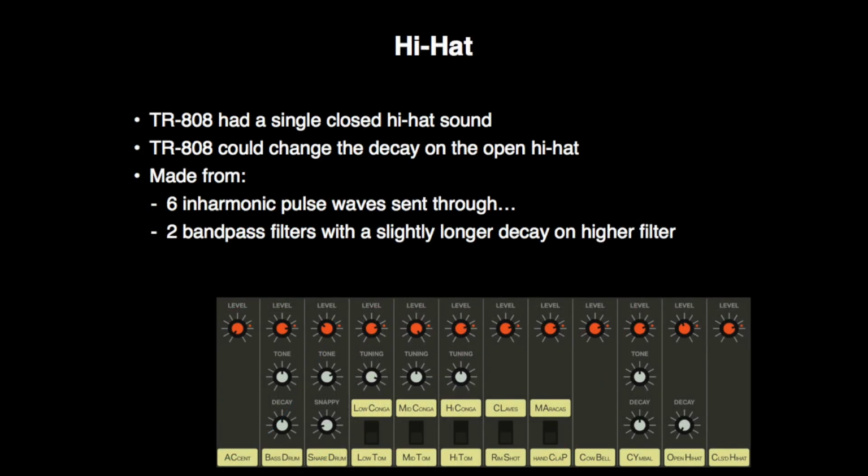Okay, so next let's look at the hi-hat. So the 808 had two different hi-hat sounds, an open hi-hat and a closed hi-hat. You can see those on the two farthest right columns on the 808 down there. Both of them had a level knob, and you'll notice the closed hi-hat sound doesn't have any other parameters. So there's just a single closed hi-hat, there's nothing you can adjust on it. And then the open hi-hat sound just has a decay knob that's going to increase the decay time.